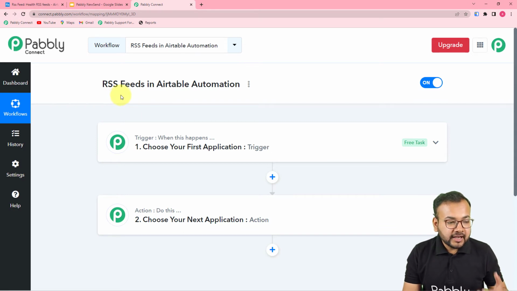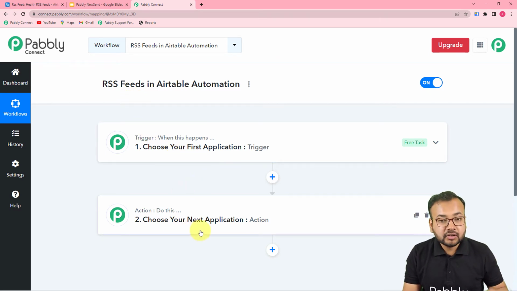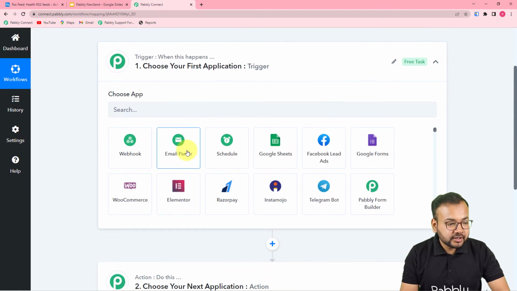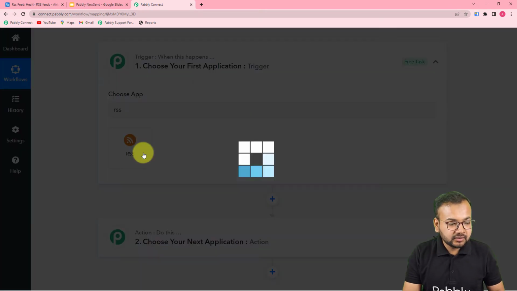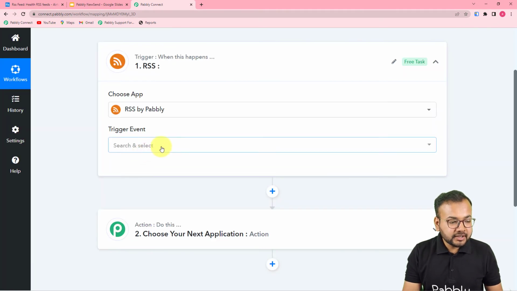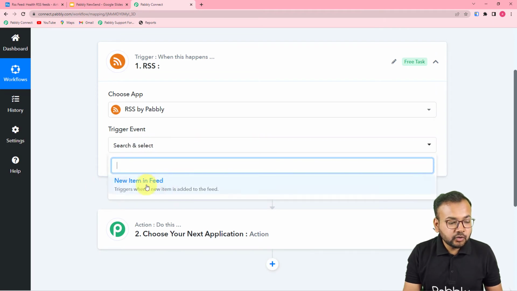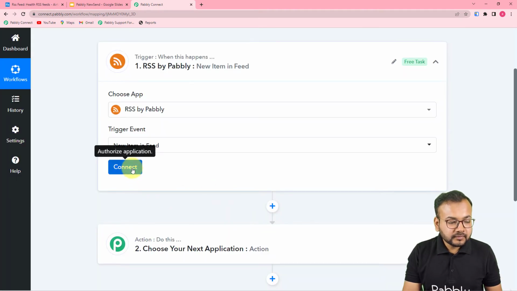Okay, and as and when a new RSS feed is updated on the website, this is going to trigger this workflow, and the action or the response toward this trigger would be to add the same feed's content in Airtable's table automatically. Okay, so first of all, you have to set up this trigger here. So from this choose app field, search for RSS by Pabbly, this one. Okay, and in the trigger event, you have to select this new item in feed. So it will trigger this workflow when a new item is added to the feed. Okay, select this, then click on connect here.